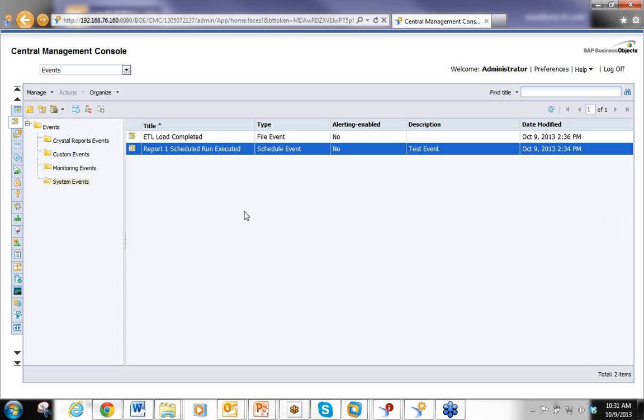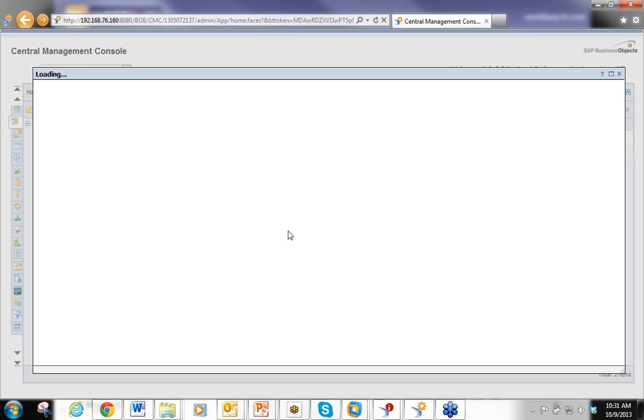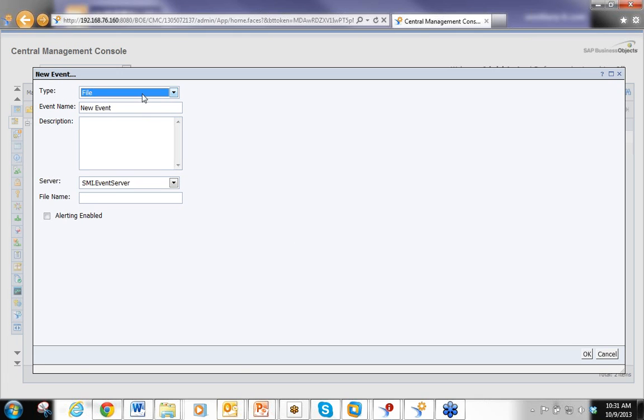I think it's easier if I can show you how that actually works. First of all, let's create a new event here. So under System Events, I'm going to create a new event, and we're going to use a schedule event, okay, because this is going to be based on Business Objects scheduling. I'll call it Test Event.